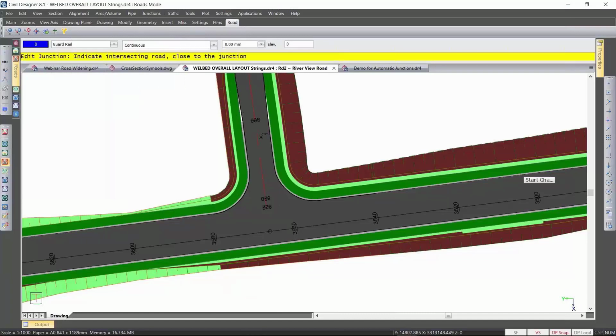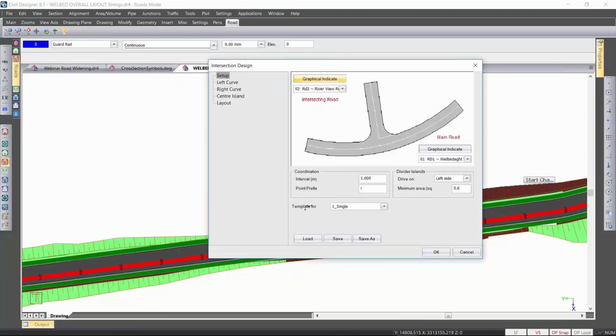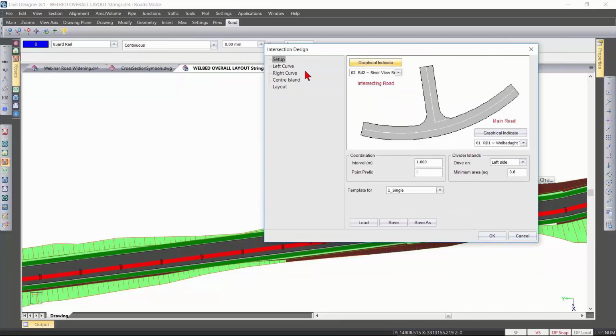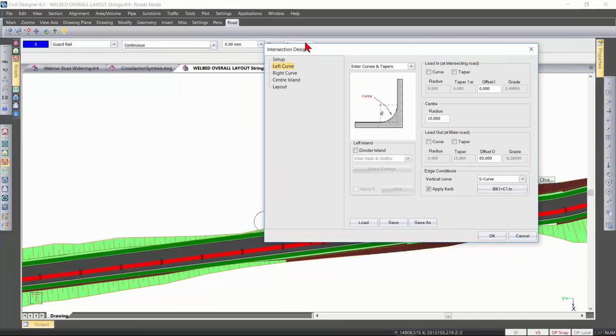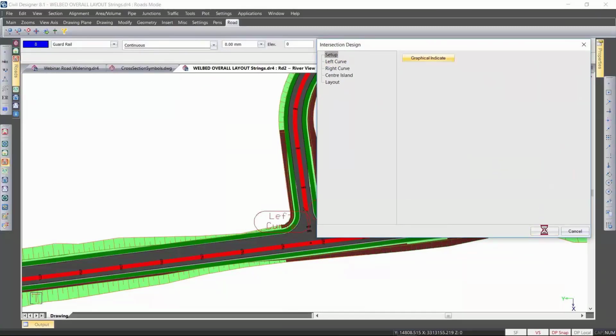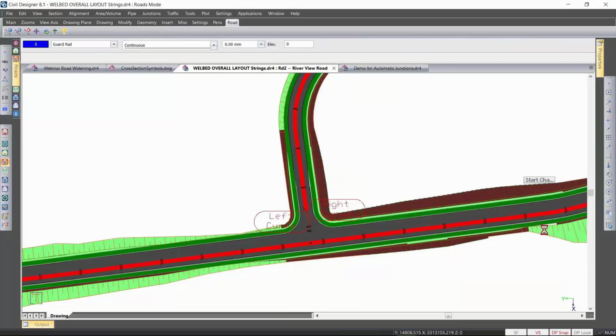Just close that. And then I wanted to show you if we edit the junction and use that none option and try the linear interpolation. Let me just get the intersection. So I'm editing again, and I'm looking at that left side. So remember, looking down the intersecting road on the left curve. And I'm looking at the edge condition, changing it to none. Okay, I'll just leave everything else as is.